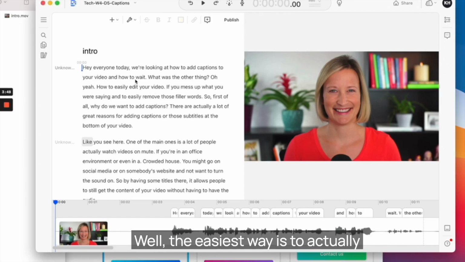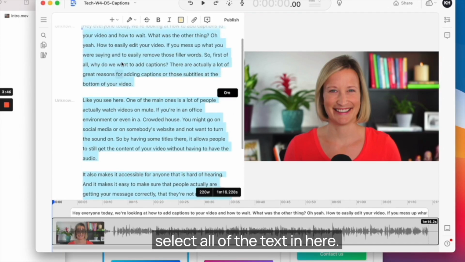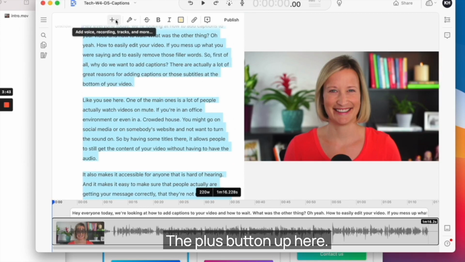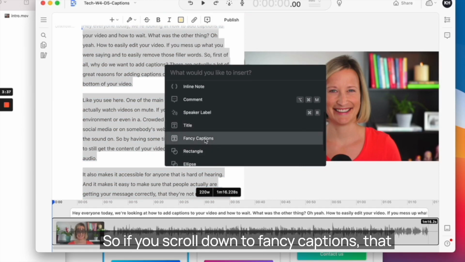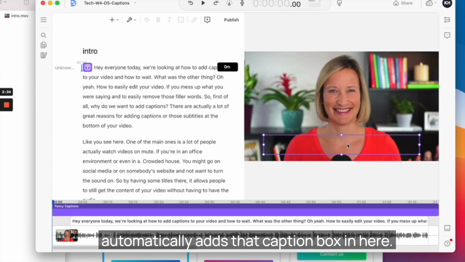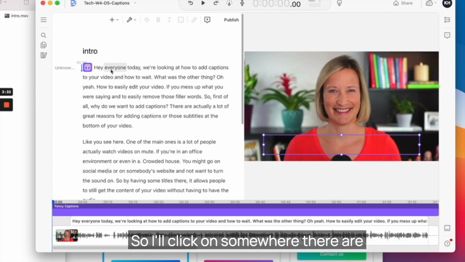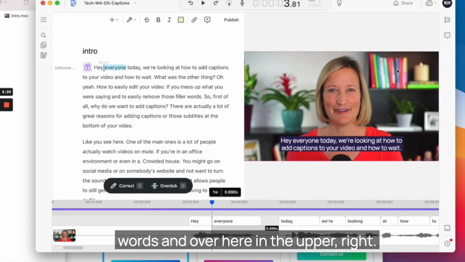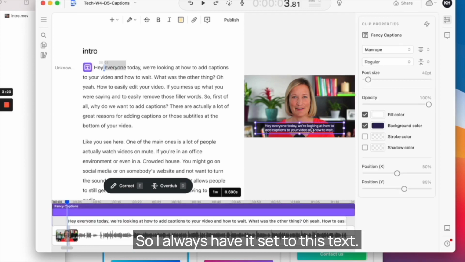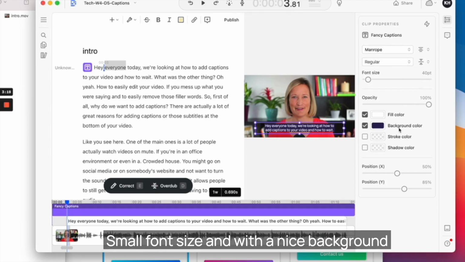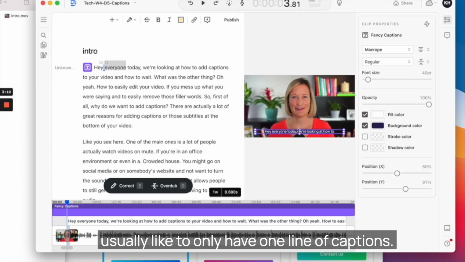Well, the easiest way is to actually select all of the text in here. Simply do select all, the plus button up here, and interestingly, it's called Fancy Captions. So if you scroll down to Fancy Captions, that automatically adds that caption box in here. So I'll click on somewhere there are words, and over here in the upper right, you can change the text, the font, the size. So I always have it set to this text, small font size, and with a nice background color to make sure that the text pops. And I usually like to only have one line of captions, so I'll just reduce that down a little bit.